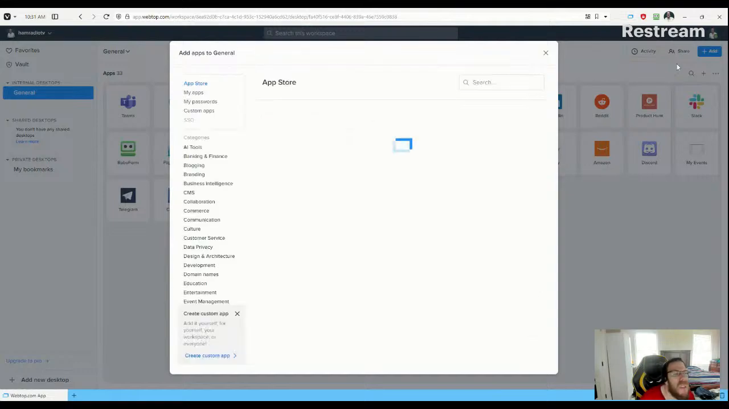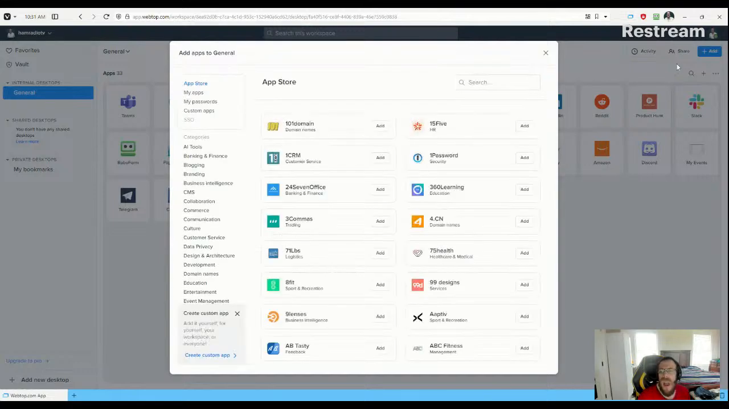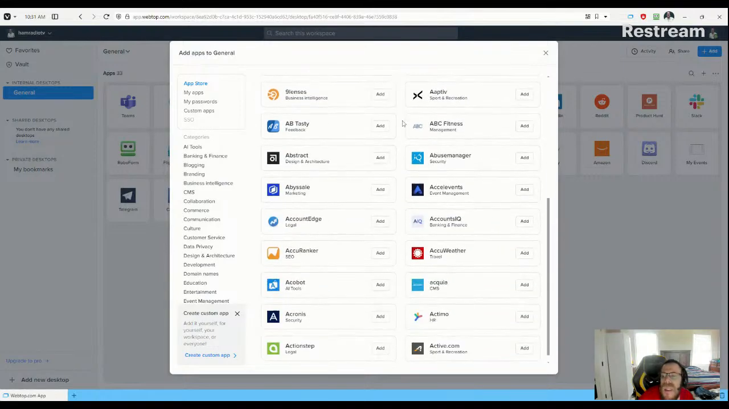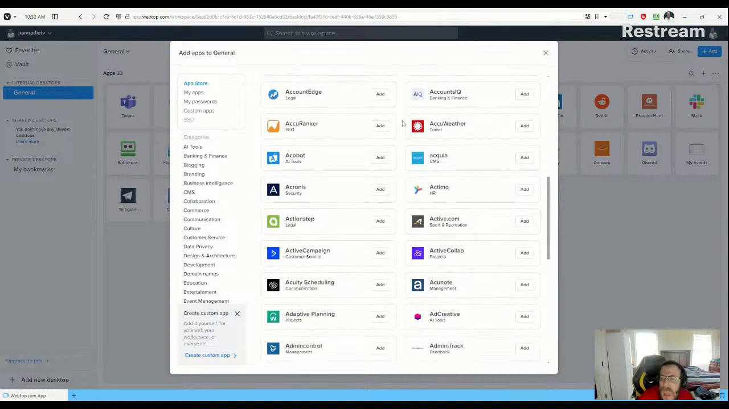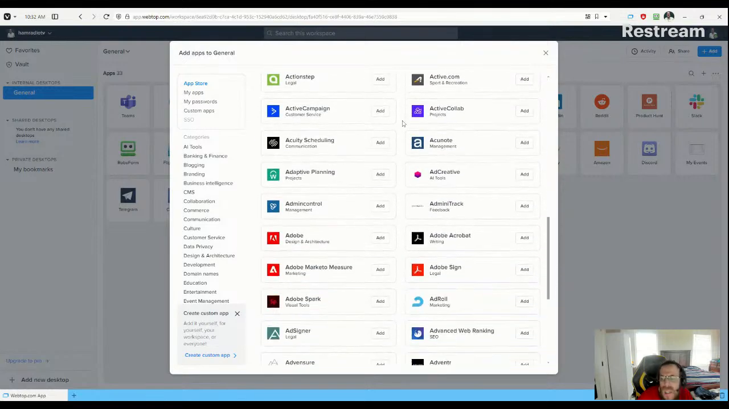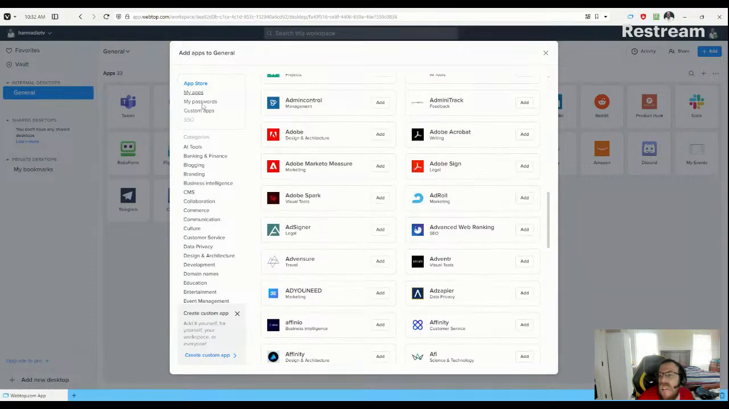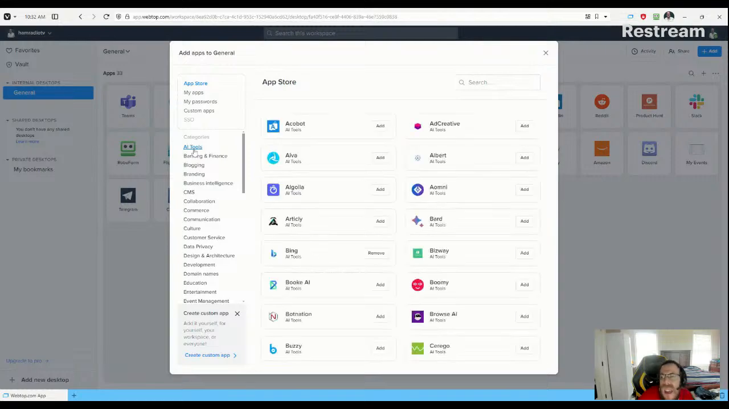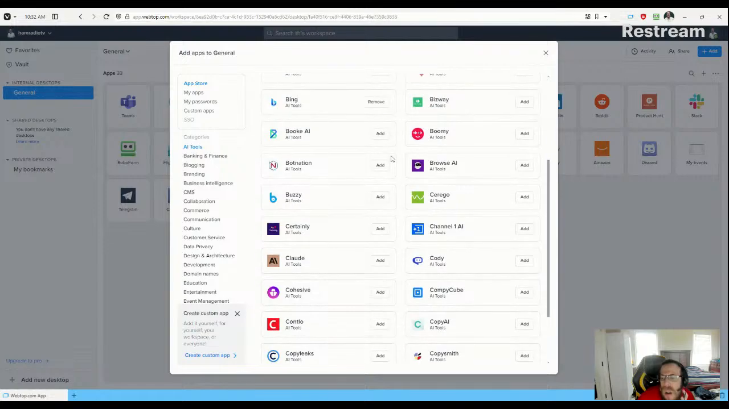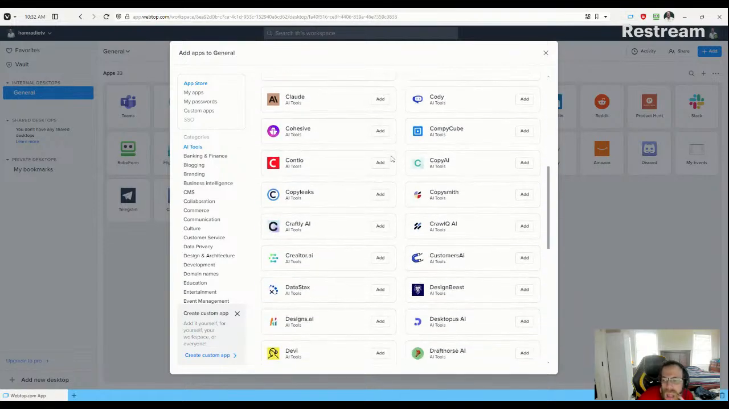Let's go to apps here. Look at all the apps that you can have. I mean, it's endless pretty much. You can have so many apps in this, whatever fits your fancy. Literally, you can have a lot of them in here, and they got them categorized too. So, like, for AI tools, you click that, and it's got so many different AI programs in here.